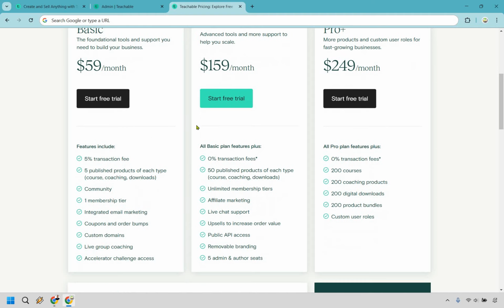But you'll notice Basic is pretty basic. You get 5 published course products of each type. So that's course, coaching, and downloads. You do get a community, 1 membership tier, integrated email marketing. Here's where the monetization features can come in with coupons and order bumps. You get custom domains, live group coaching, accelerator, challenge access.